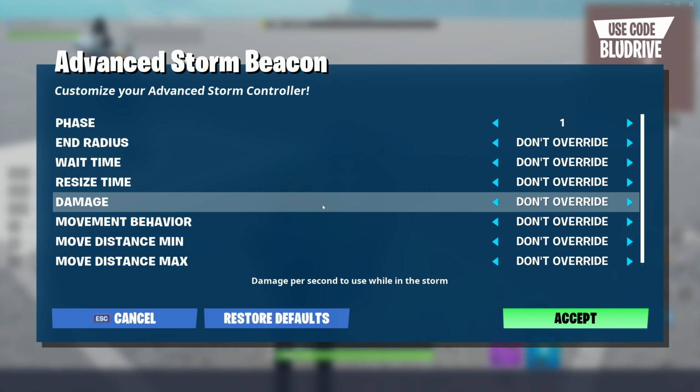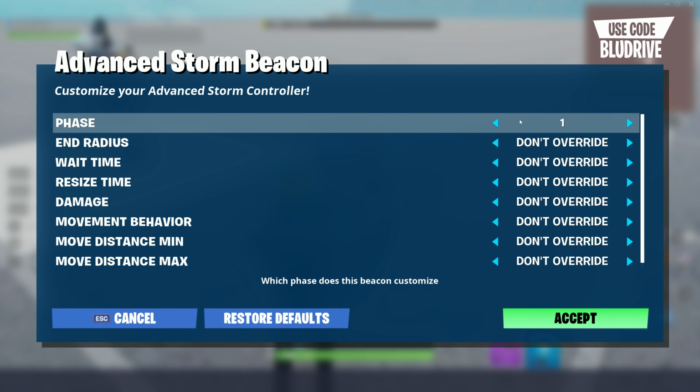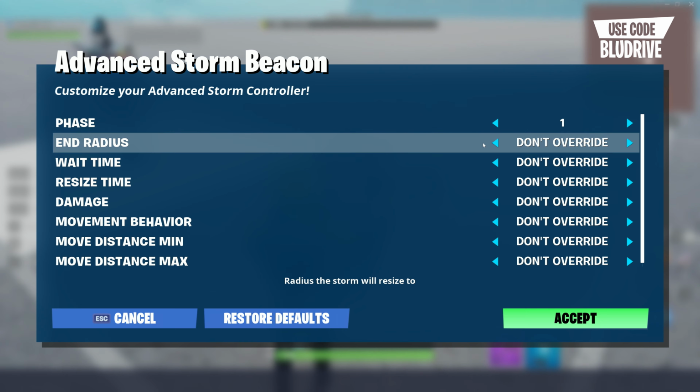The Advanced Storm Beacon has more options than the Storm Controller, but it's still pretty simple to understand. So the first option is to set the phase that this beacon will control. So right now this beacon is set to phase 1. This means that any of the settings that I choose to override here will only apply to the first phase of the storm. The first option that you can really customize is the end radius. This really allows you to dial in exactly what end radius you want to apply to each of your phases.